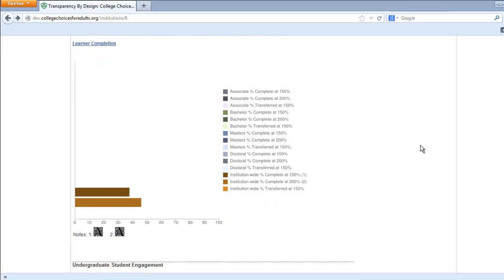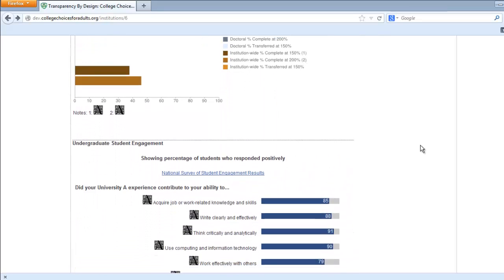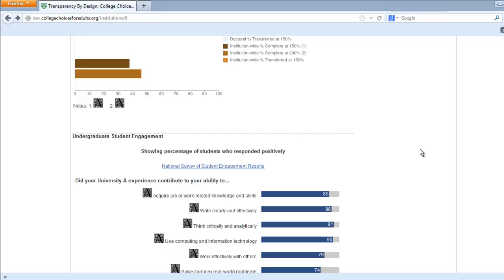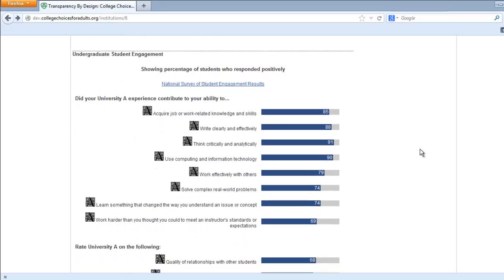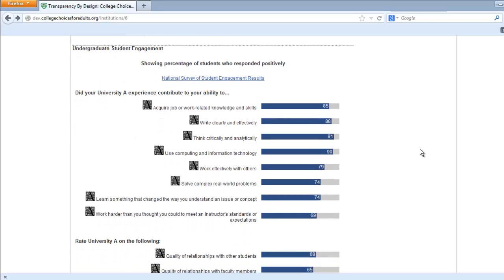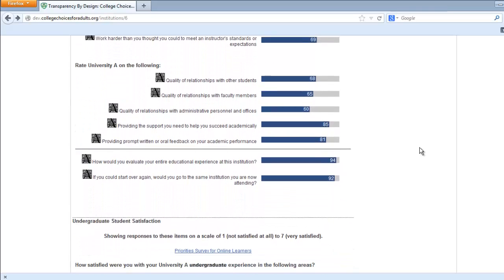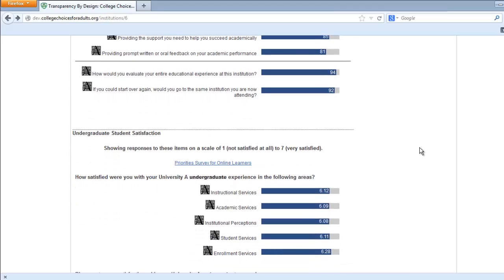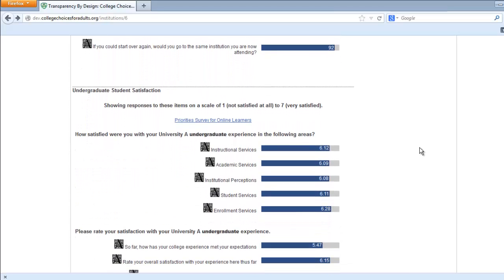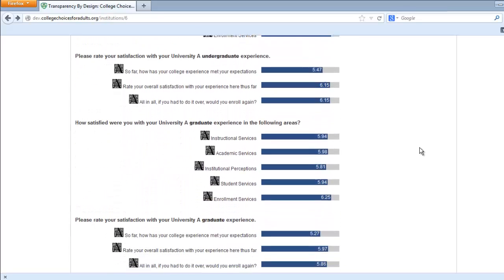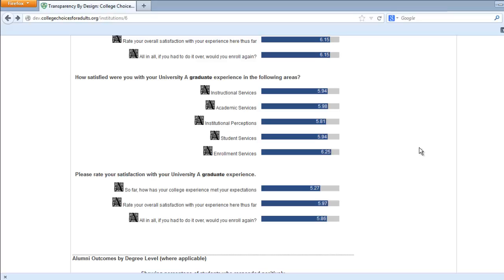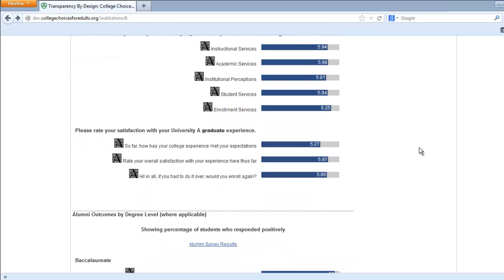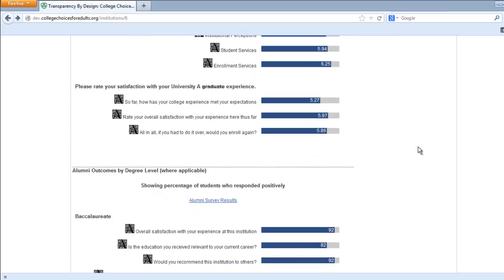Also housed within the institutional data are reports on selected third-party instruments. Student engagement is measured by the National Survey of Student Engagement, or the Community College Survey of Student Engagement for those community colleges participating. Student satisfaction is measured by the Priority Survey for online learners, while general learning outcomes are measured by the ETS Proficiency Profile. These instruments were optional to implement, but if reported, followed a common set of reporting mechanisms and cohort development.